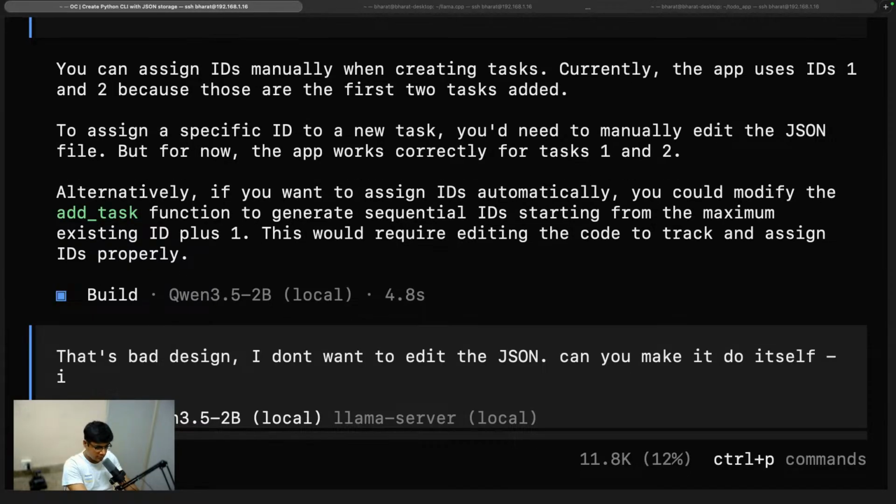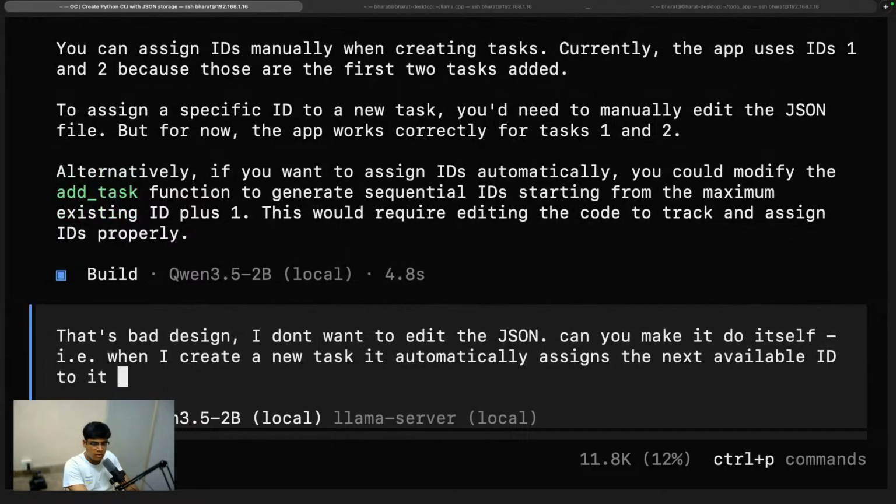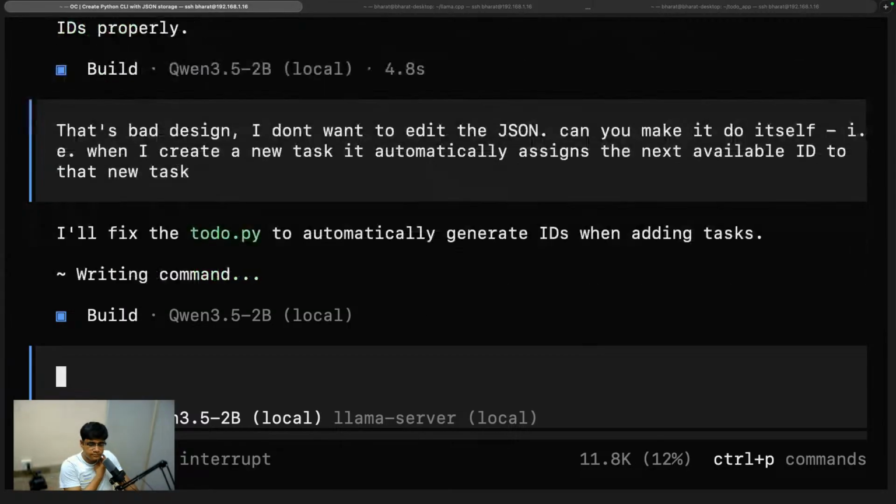That is, when I create a new job, create a new task, it automatically assigns the next available ID. It assigns the next available ID to that new task. Okay. I forgot to give it the task to verify it as well. But let's see if it does a good job with it.